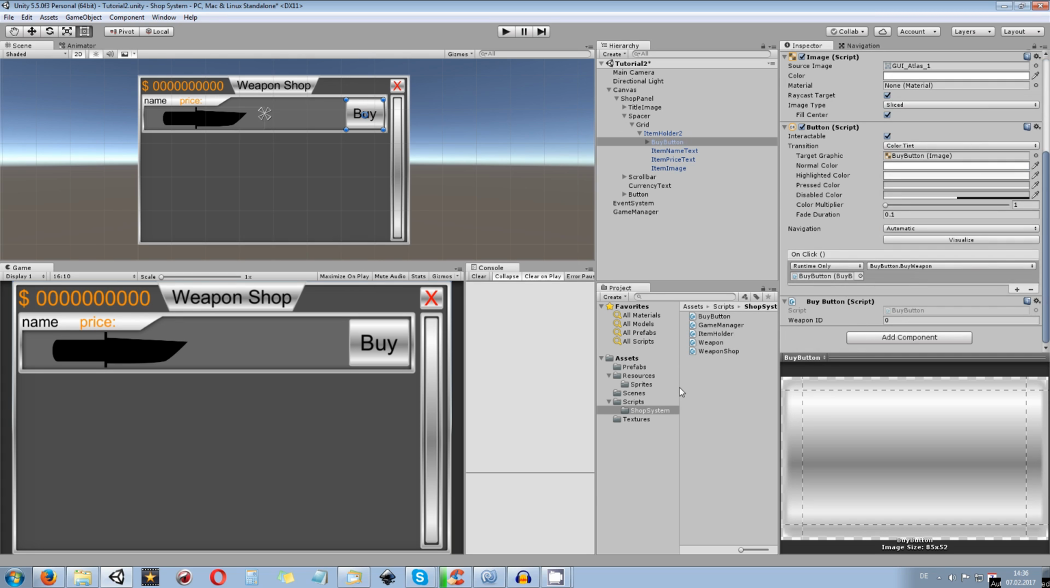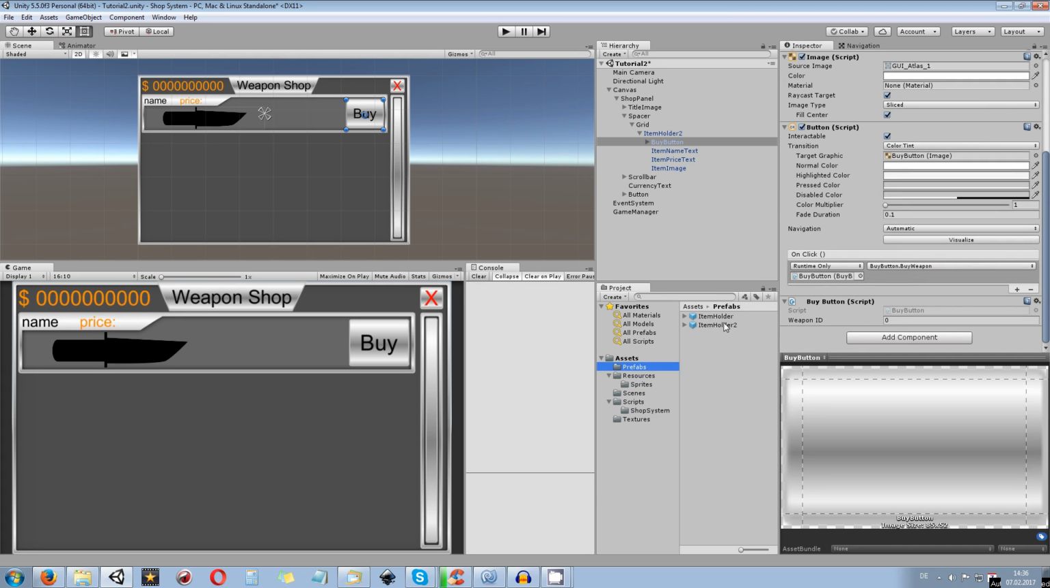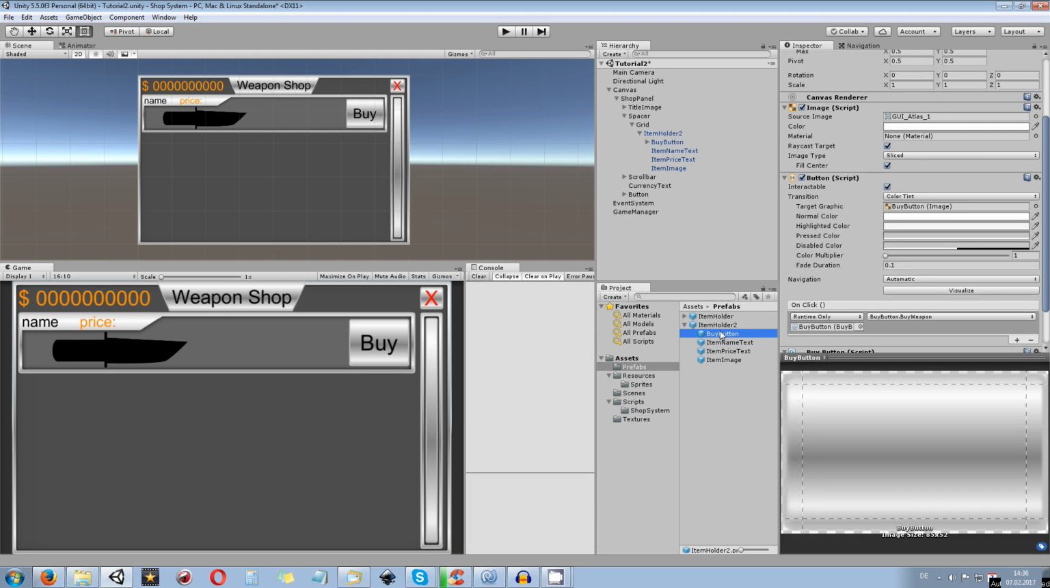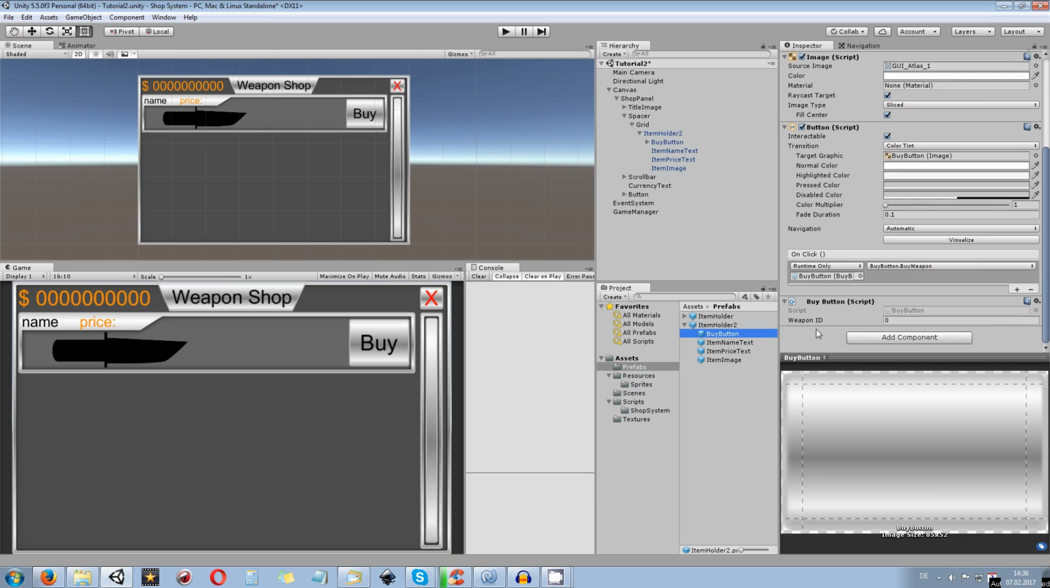So also when you go to the prefabs folder again and recheck that and open this one up, checking buy button, as you can see it automatically has a buy button script, the connection to the buy button itself. And of course, it can call the buy weapon function.